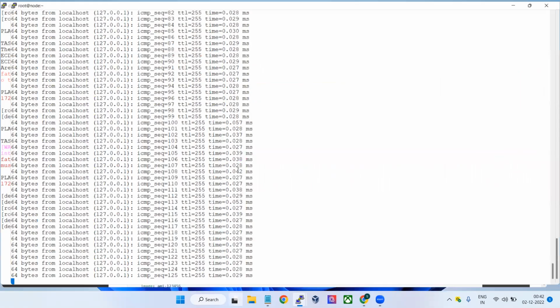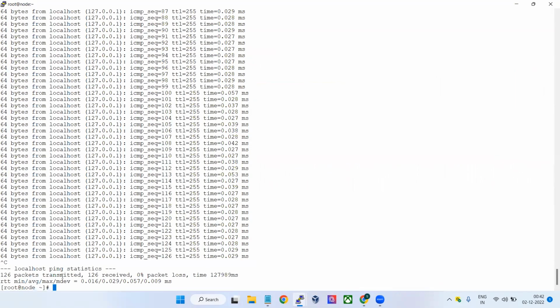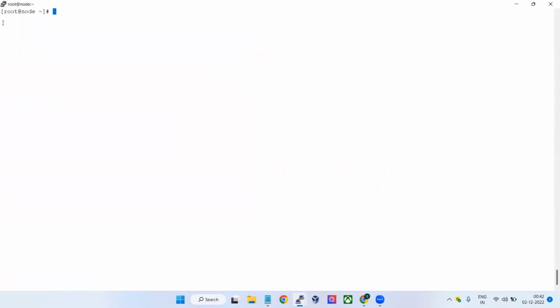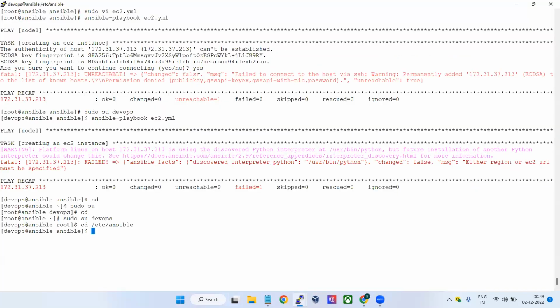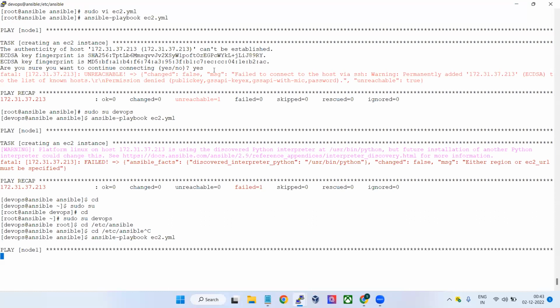Okay, here you can see I'm in root because I have installed Boto here only. So that's why you should install Boto in the root home path only. Okay, now I have installed it in the root home path of the node machine. Now let's run this playbook. Ansible-playbook EC2 to download. Okay, now it is running.